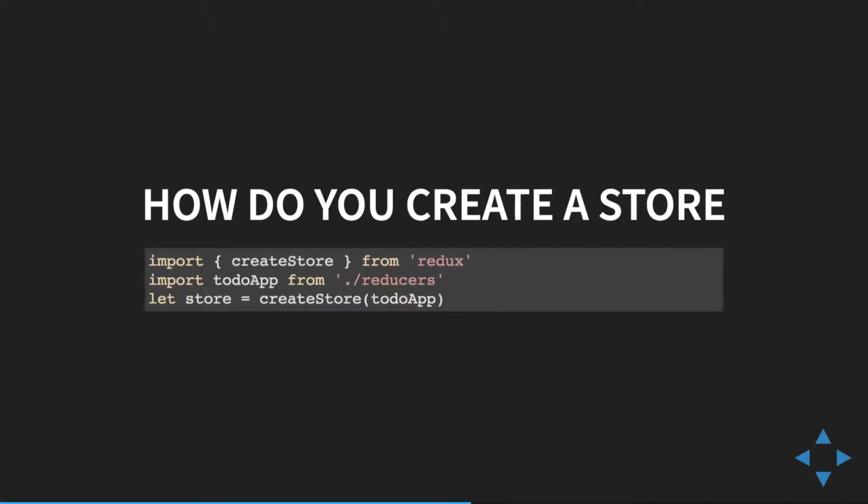And how do you create a store? Essentially, you import createStore from Redux. In this case, you're importing a reducer, for this example todoApp, and then you say let store equals createStore todoApp. In this case, this is like the root reducer.